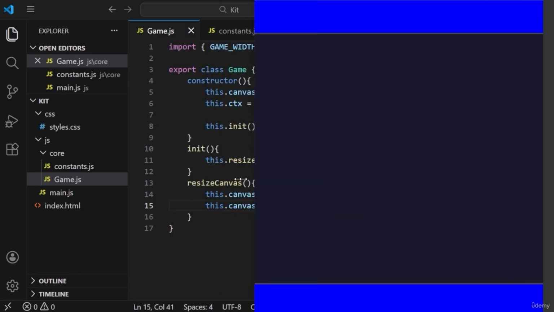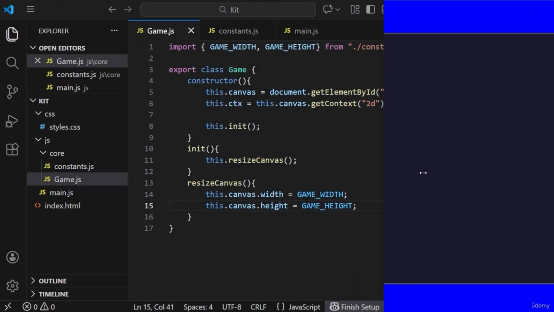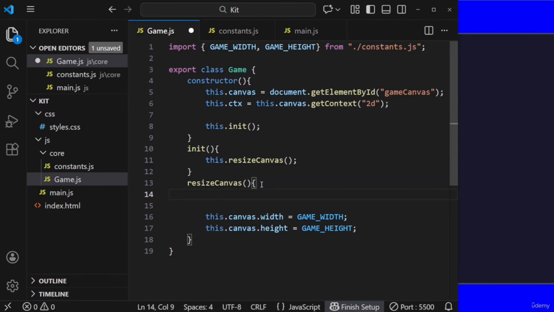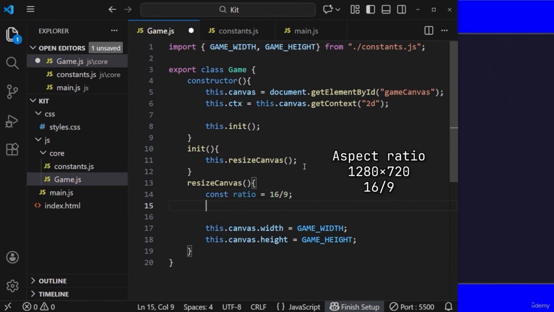It doesn't fit into my small browser window, so I want to add a very common resize logic pattern that will always keep this internal resolution but scale the entire canvas up or down. This ensures the full canvas, the entire game area, is always fully visible, regardless of the browser window size. First, we will need a helper variable for aspect ratio. 1280 x 720 is the standard 16:9 format.